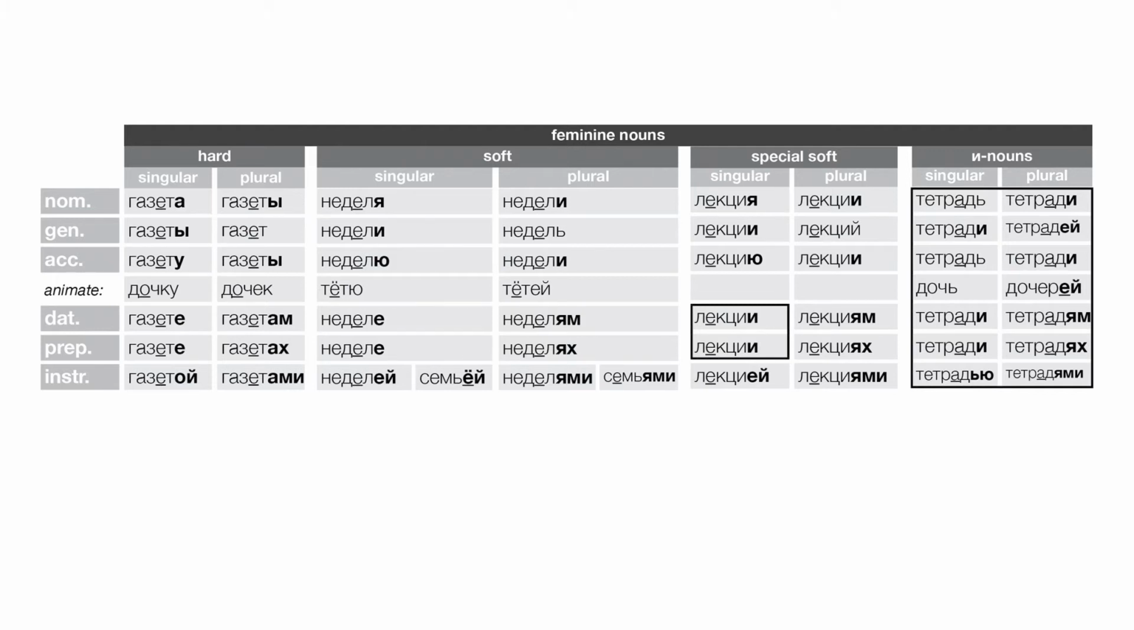Look over the endings, right? Ya, e, you. Compare that to ordinary soft nouns, and you see that they're almost indistinguishable. The only exceptions are the ones in the black box, the dative singular and the prepositional singular, especially, that one's quite common. Those are the only endings that force us to group or think of special soft nouns separately from ordinary soft nouns. So again, there's nothing really new to learn there except for these two exceptional forms.